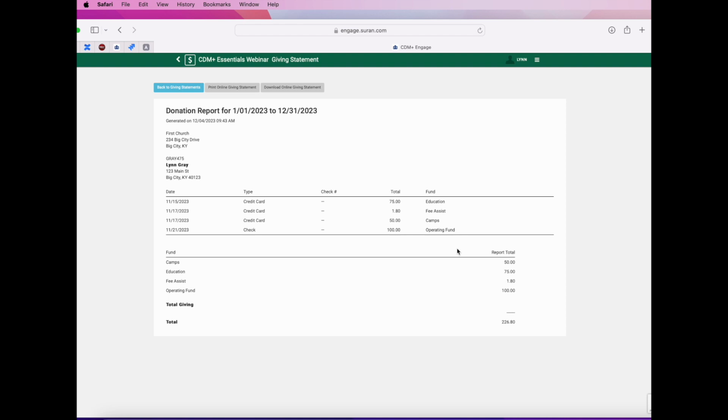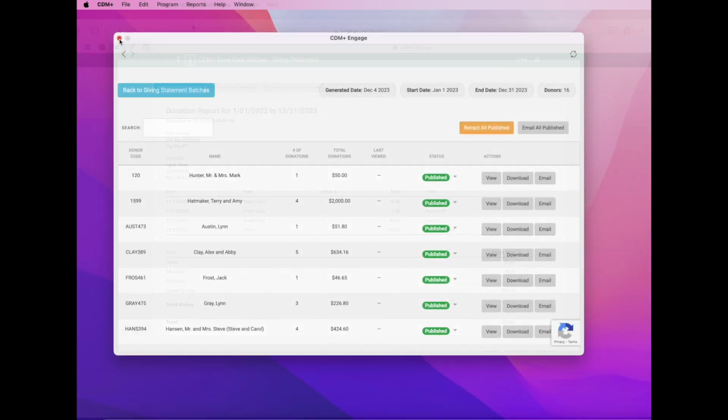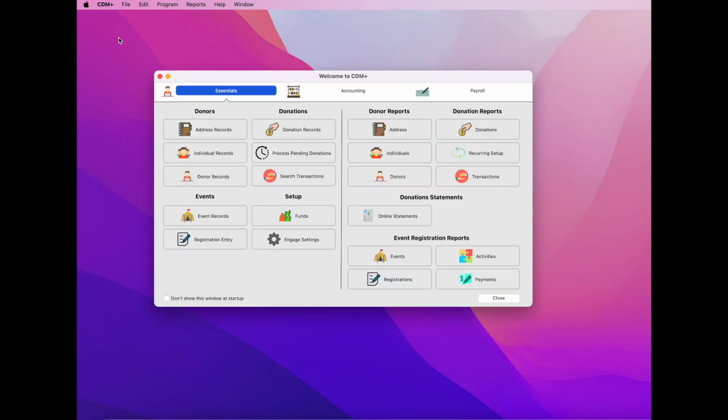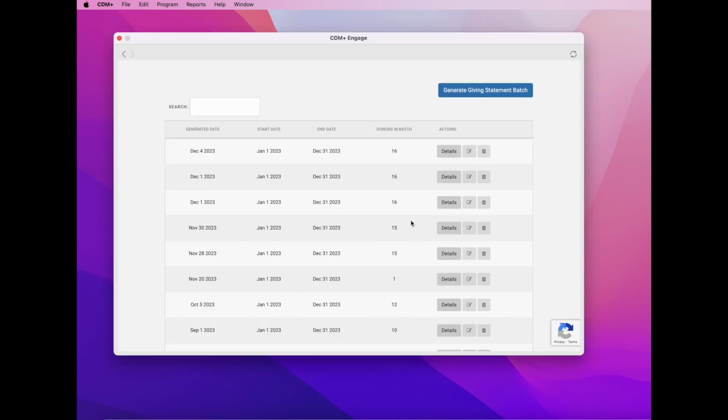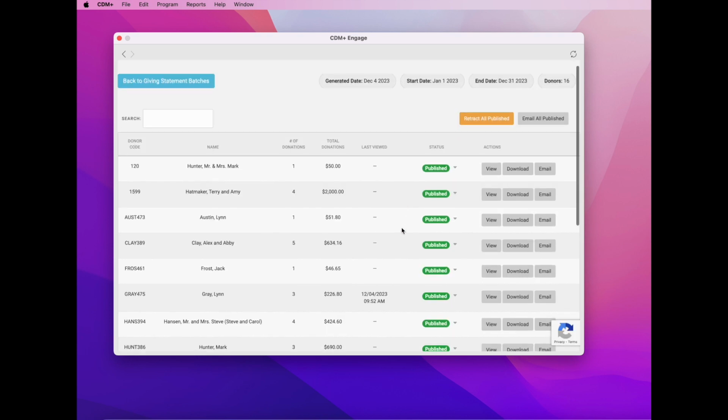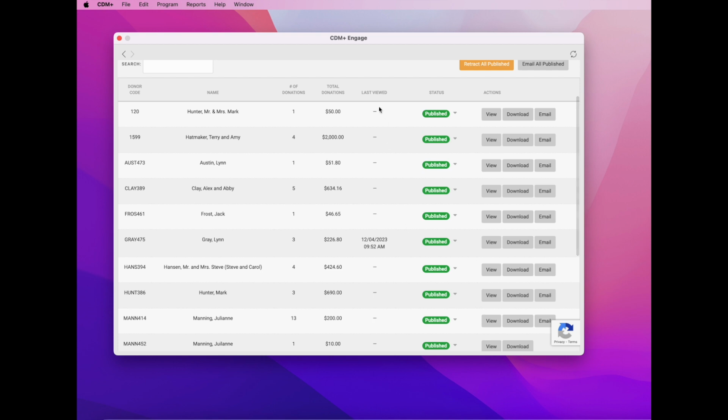And here they'll be able to see their statement. Now we're going to go ahead and close this window because I want to show you something kind of neat. After a donor has viewed their statement, you are able to see when they viewed that statement. So to do this, we're going to click on Online Statements, and we're going to click on Details next to our batch. And here we can see in the last viewed column when and if a donor has viewed that statement.